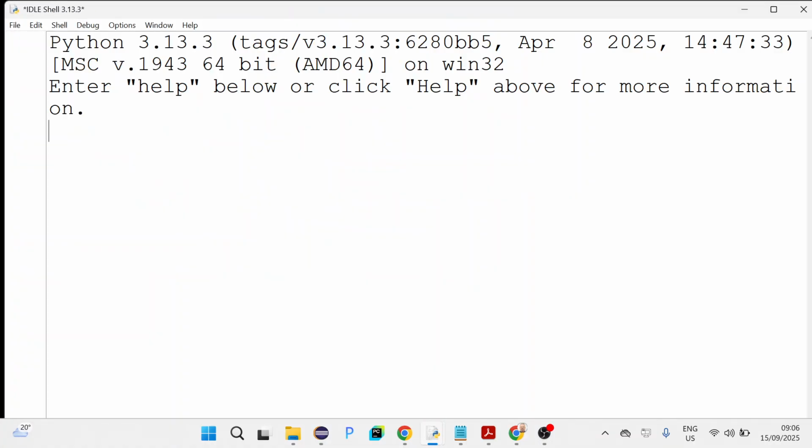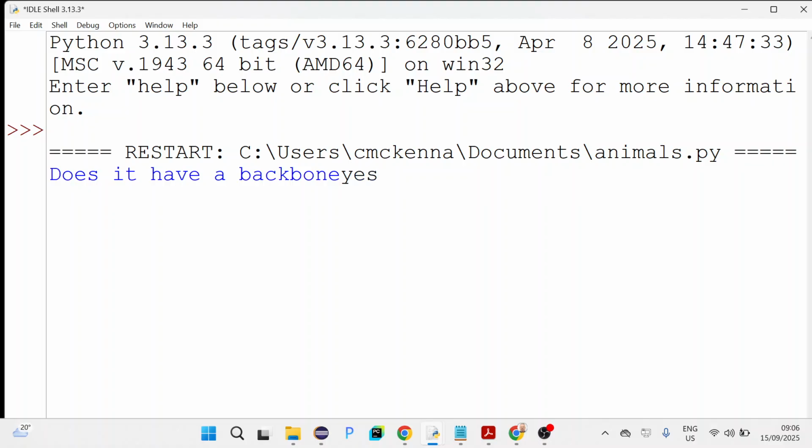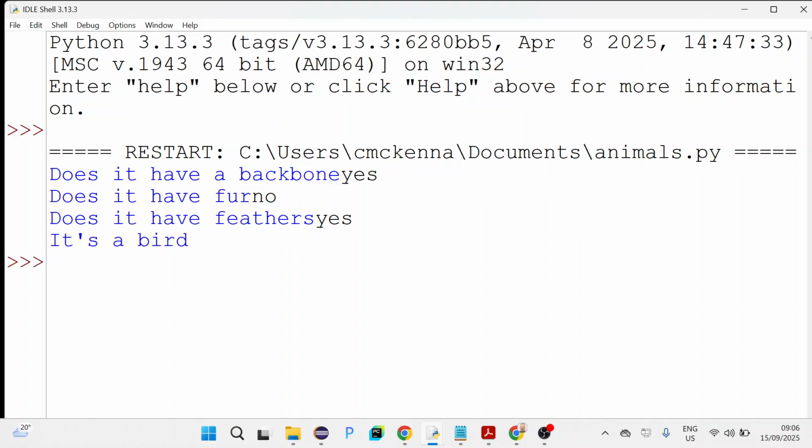So when I run it, does it have a backbone? Yes. Does it have fur? No. Does it have feathers? Yes. It's a bird. Okay, and that's what you should have already. You should have a working program with 7 different outcomes.